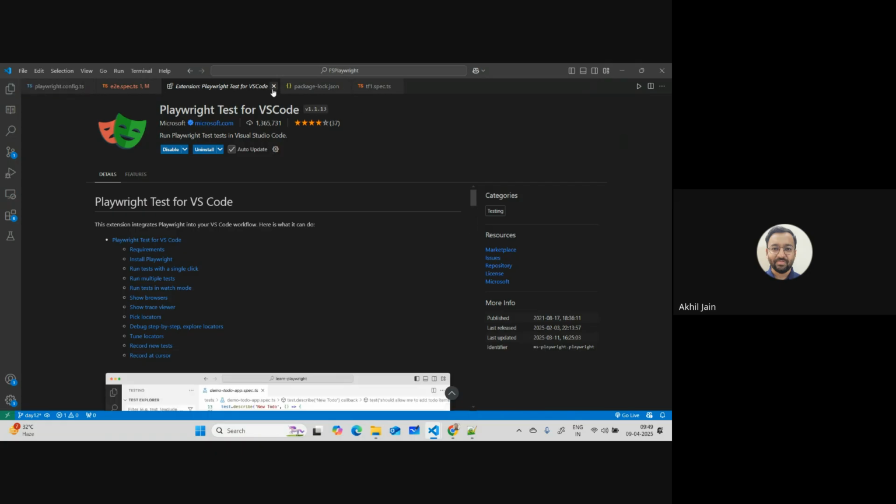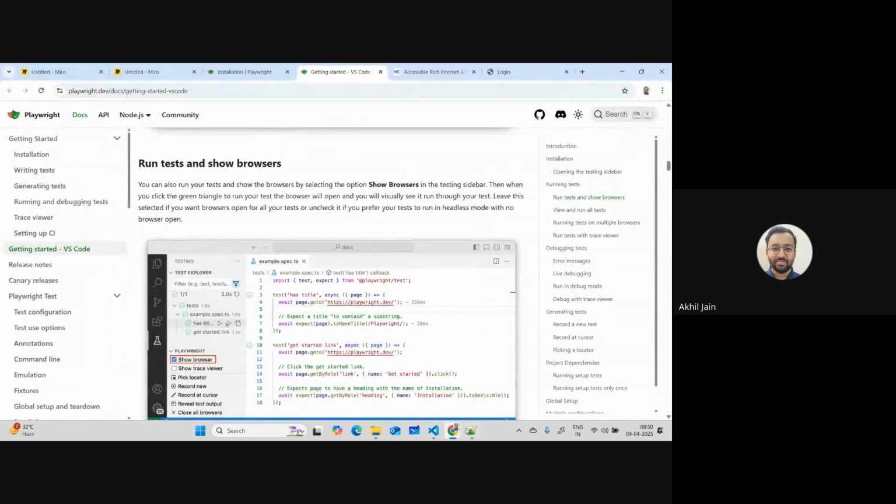It's a small number. It should have been more than that, but fine. Playwright is not being used by everyone, but this is taking the market by storm, so this has to be there. Right, so let's do it very quickly now.